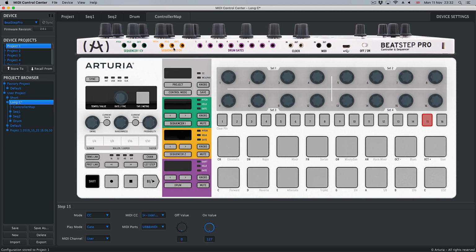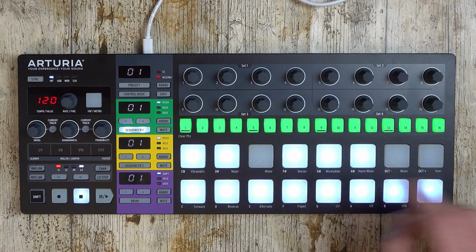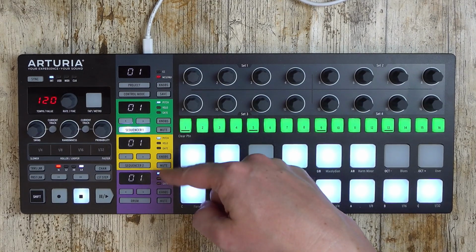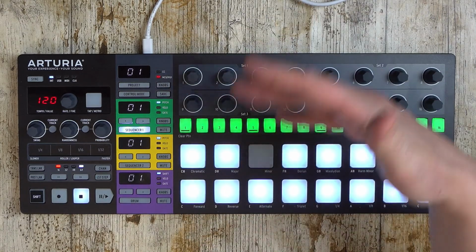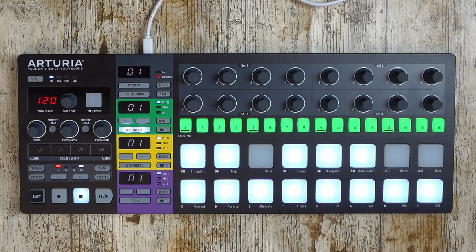And then you've got 2 sets of standard CV. So you've got pitch, velocity, and gate. And they're color matched to the sequencer panels itself. So you know which ones are being controlled.